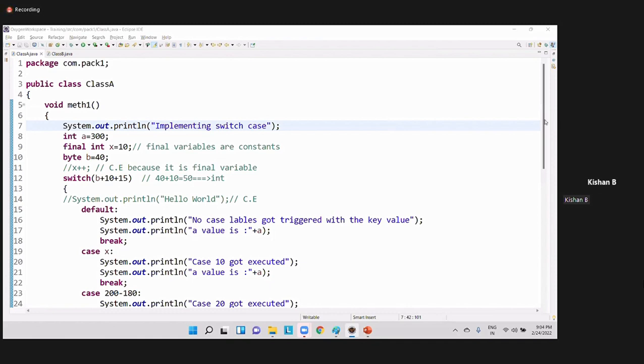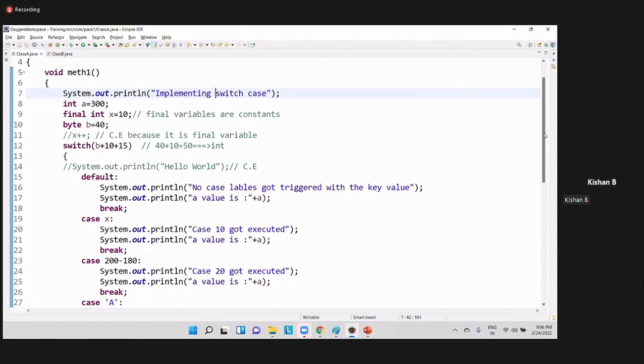Up to line number 14 completed for everyone. I'm moving down.